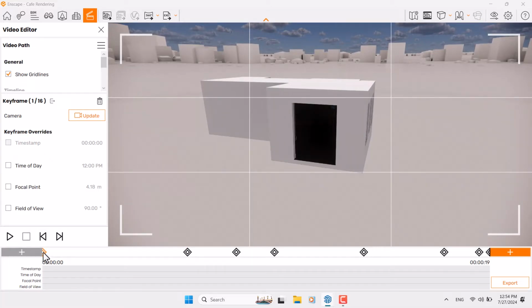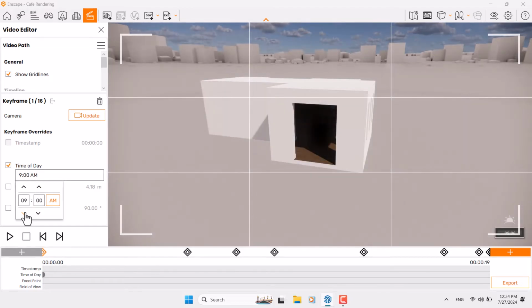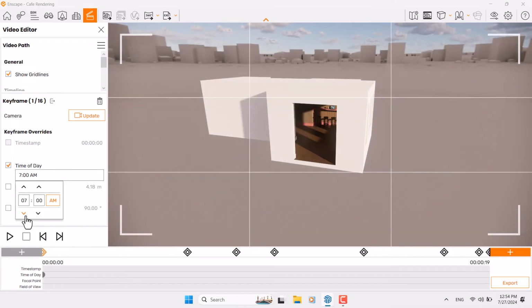I'm going to click on the keyframe number 1. This is the start keyframe for our animation. So I'm going to click on the time of the day and change it like that, something like this. I want to make the interior brighter. Alright, this one is nice. 7 a.m. After all of these changes, I'm going to click on update in this case.